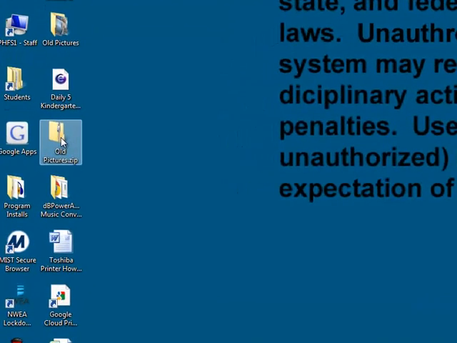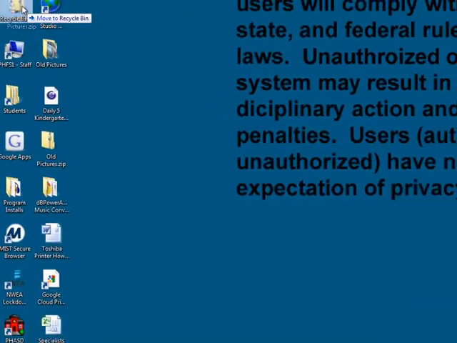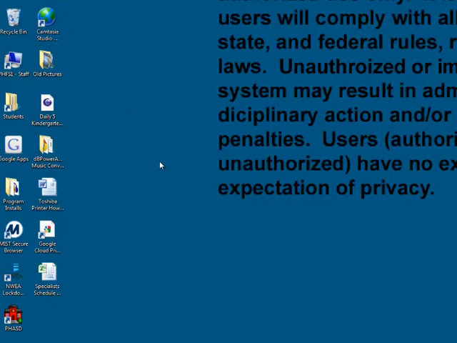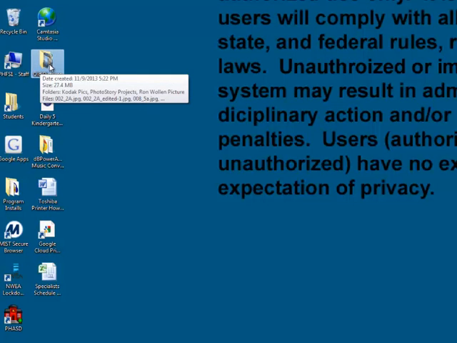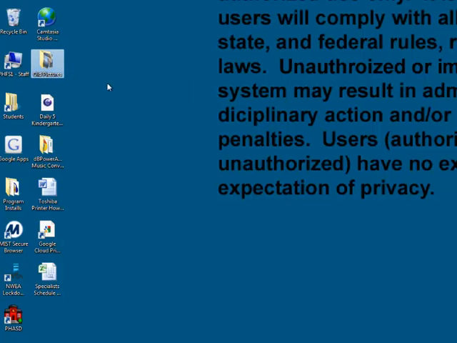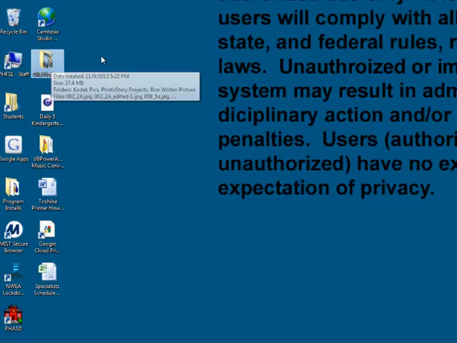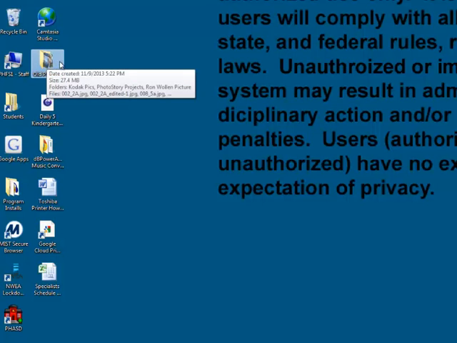And again, I can drag the zip file into the recycle bin. I no longer need it. I can take the folder now that has been removed from the zip file, and I can drag it into my pictures folder or any other place where I'd like to store it. So the single zip file has now been converted over to a single folder.